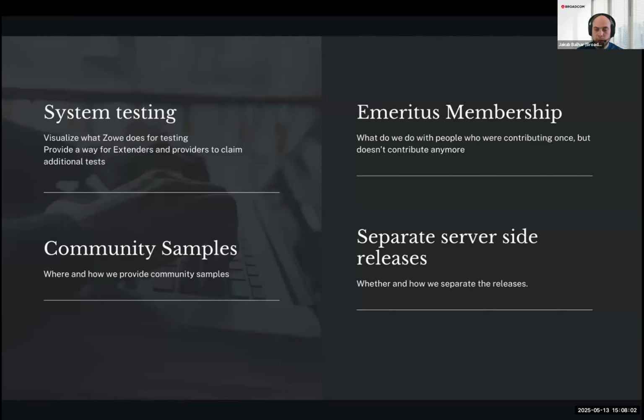But it seems that for the client-side releases, there is no point in being shackled with the 3 months release cycle for the server side. And so we are exploring the options to split this and make sure that it's easy for client side to move faster and for server side to be more stable and more suitable for running on the z/OS platform.